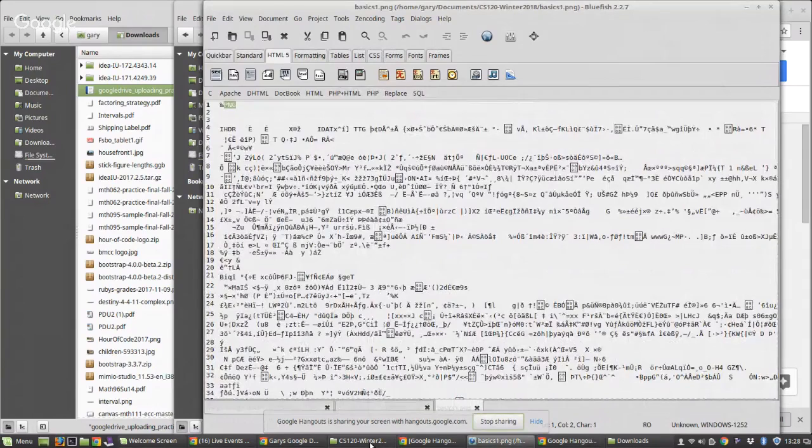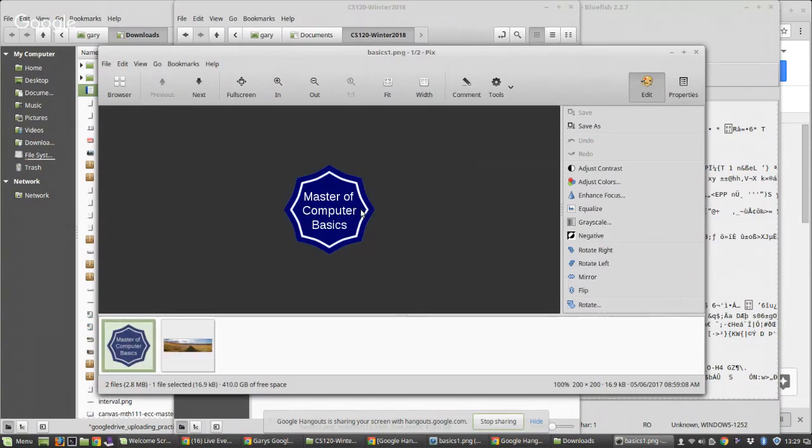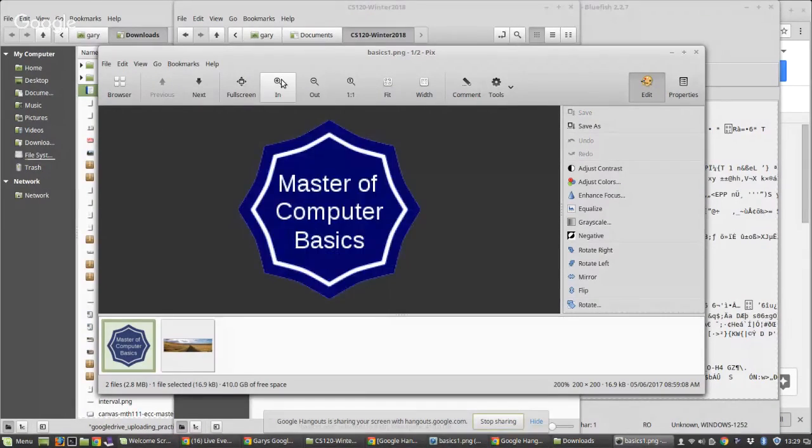So if I go back to my folder here and I try to double click on the image file, the computer will guess what kind of program should open a PNG file, and it'll display it if it opens the right software. So this is exactly what it was supposed to look like. Right? It's just this graphic that says Master of Computer Basics, which you guys are getting to be right now.